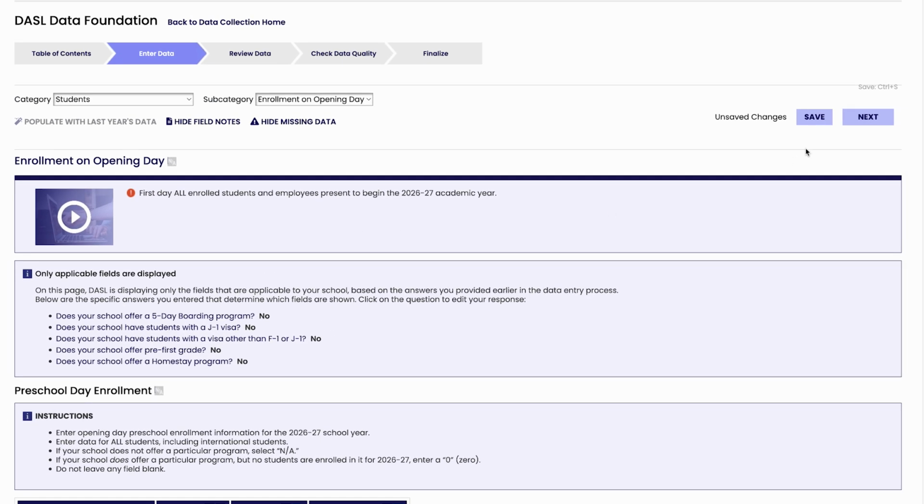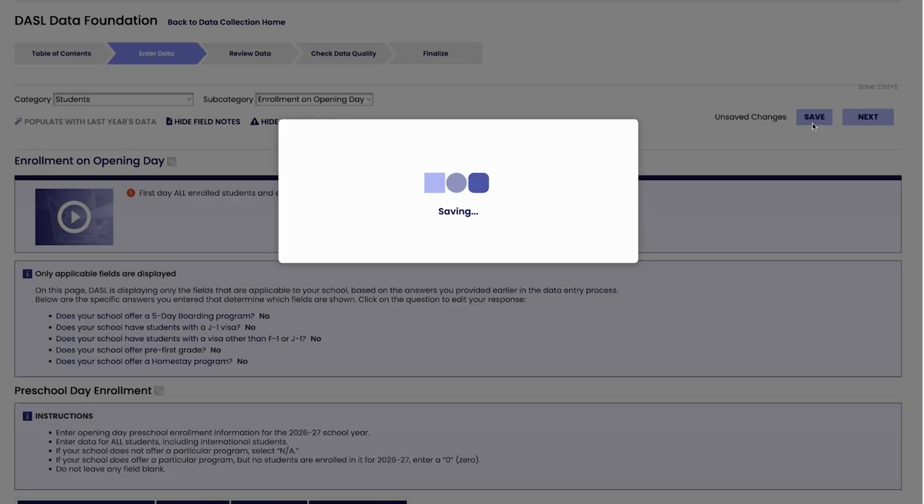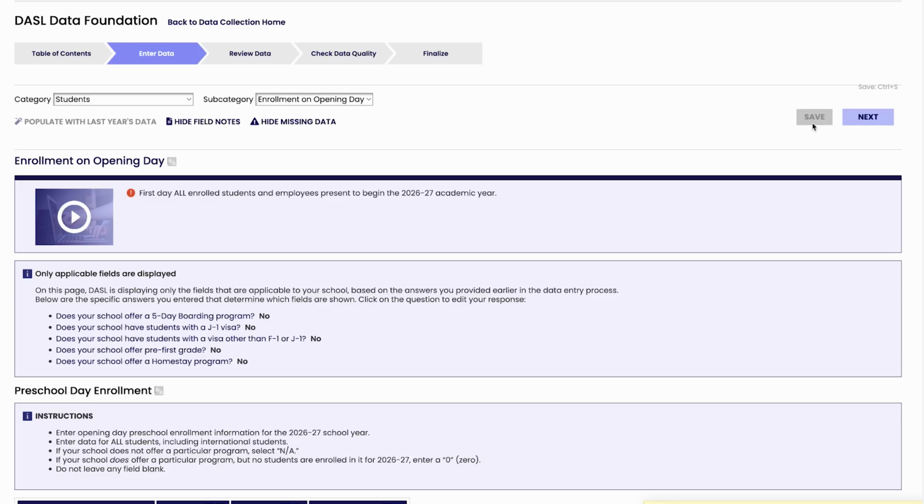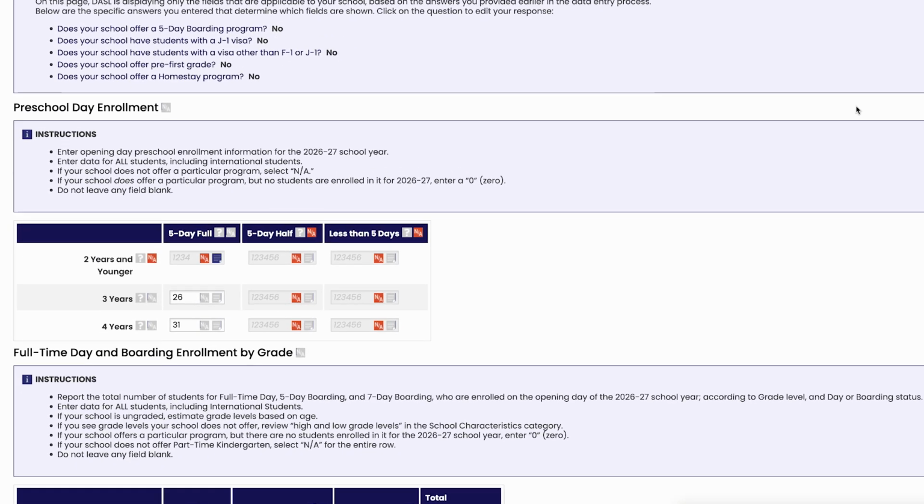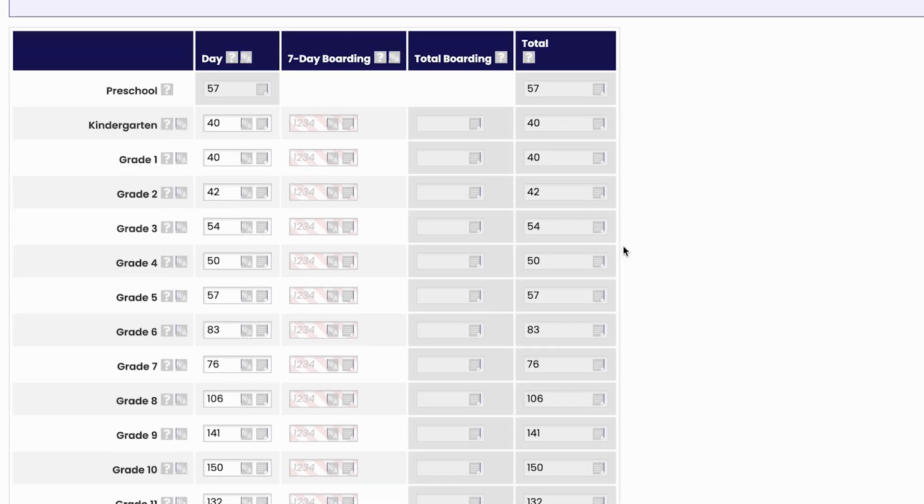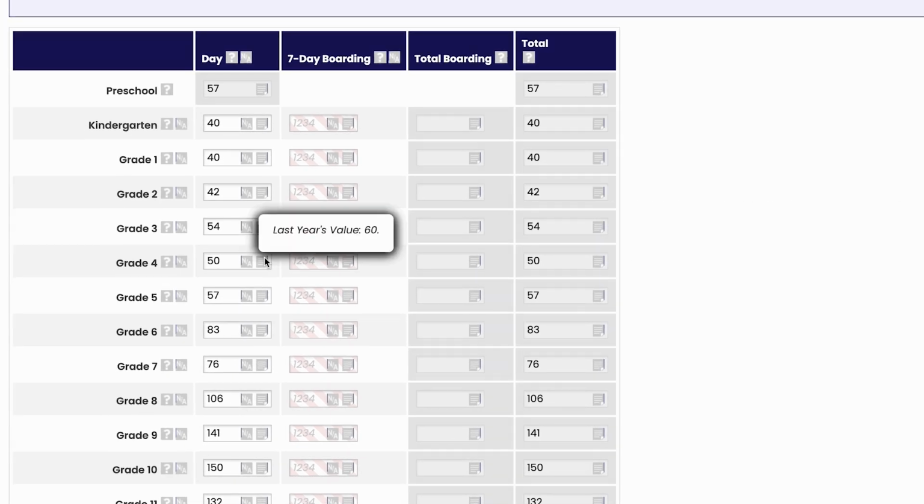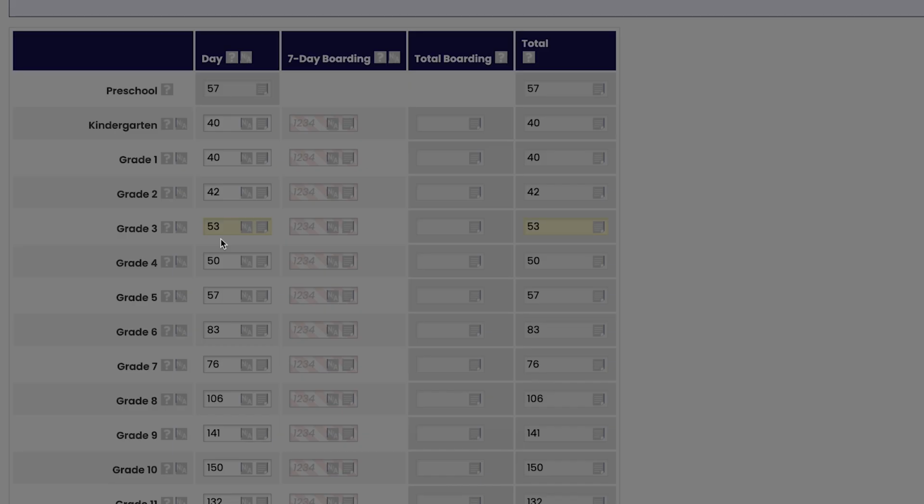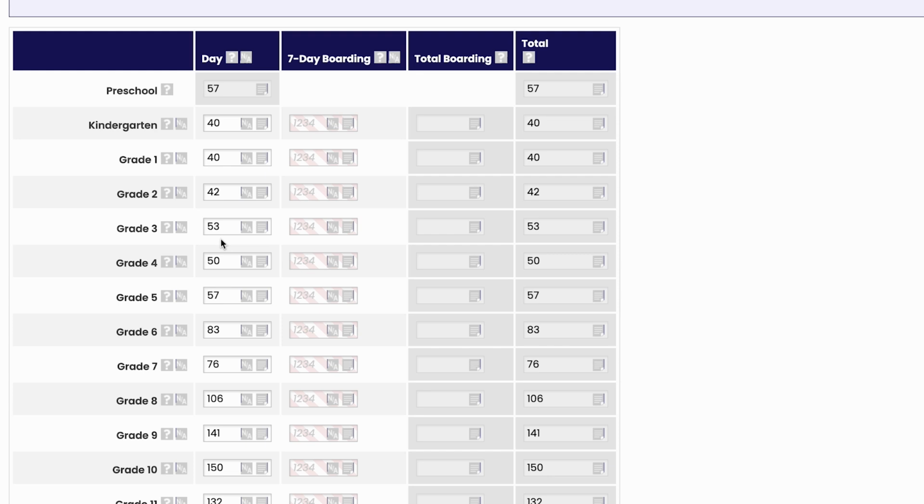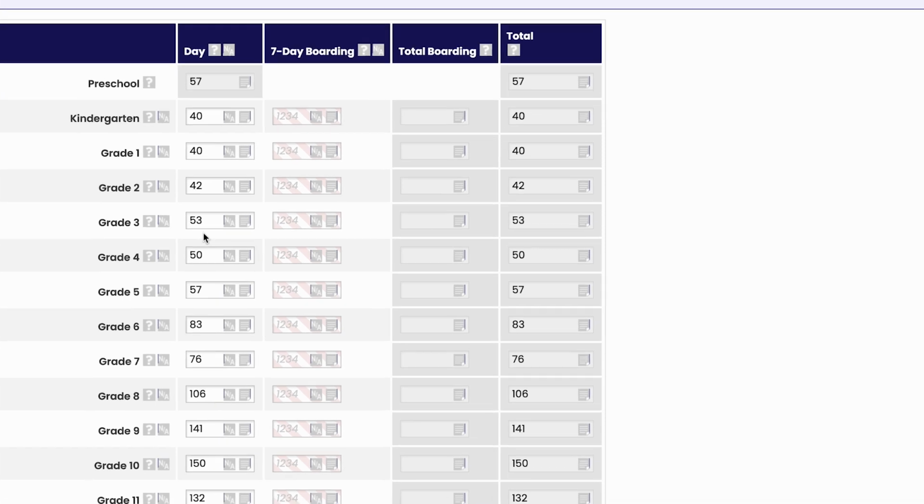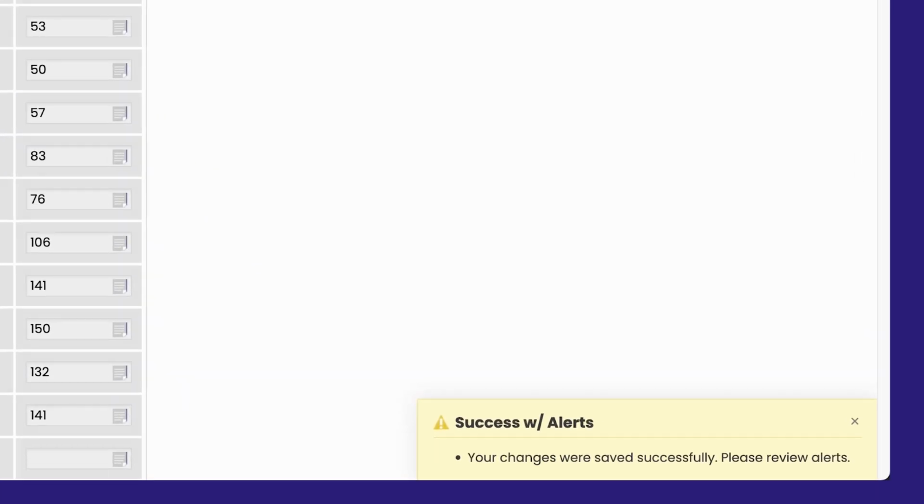Click Save or Ctrl+S often to keep your work. DASL does not automatically save the data you enter. Clicking Save or Ctrl+S will make sure that your work does not get lost if you suddenly lose your internet connection. Shaded cells are calculated by the system based on the numbers that you have entered in other fields. To make the system rerun the calculation, change one of the numbers entered and click the Save button or Ctrl+S. Be sure to click Save or Ctrl+S to save entered data. If you see success with alerts, be sure to review and resolve any alerts.